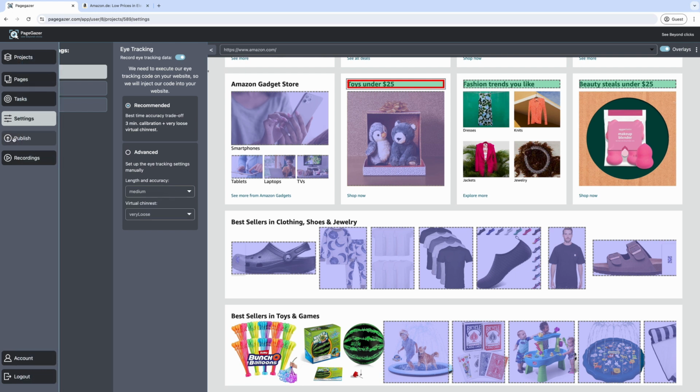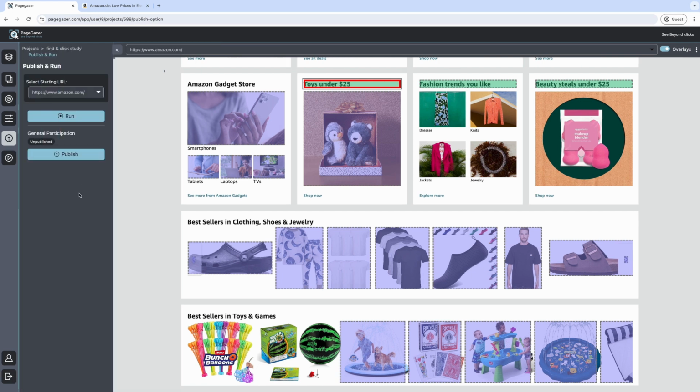Now, navigate to the Publish tab and click the Publish button. Your study is now ready to run. You can either start it on your computer or share the link with your participants. Here's how the recording session looks like from a participant's point of view.